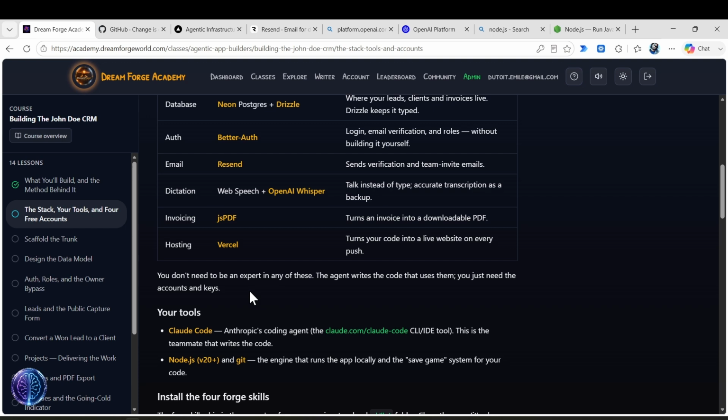So you don't need to be an expert in any of these. The agent will write the code that uses them for us. You just need the account and the keys, and to understand at a high level, after reading a bit of the documentation from each of these technologies, how they fit into the bigger picture. The main tool that we will use is Claude Code, Anthropic's coding agent, but you can also use Codex if you have Codex. This is the teammate that's going to help you write the code. We're going to use Node.js and Git, the engine that runs the app locally, and the save game system for your code. With the analogy of saving a game that you might be playing, it makes sure that your code is protected and saved in the cloud.